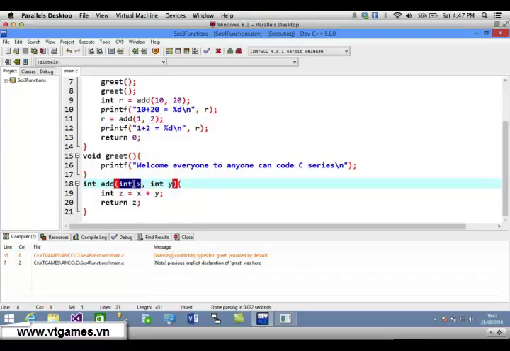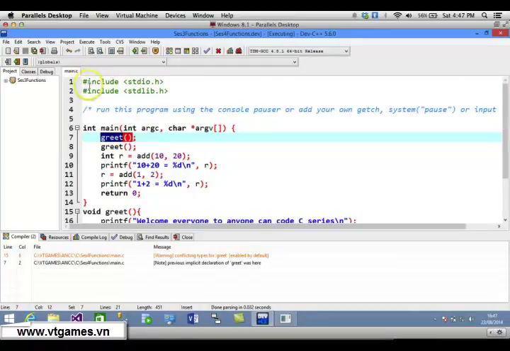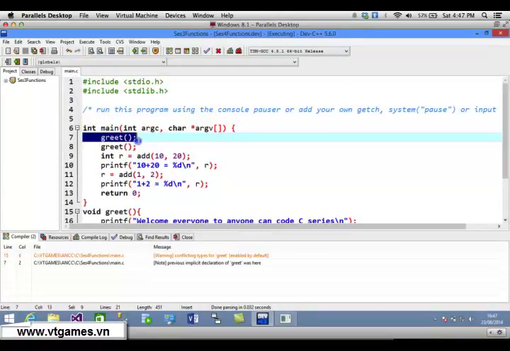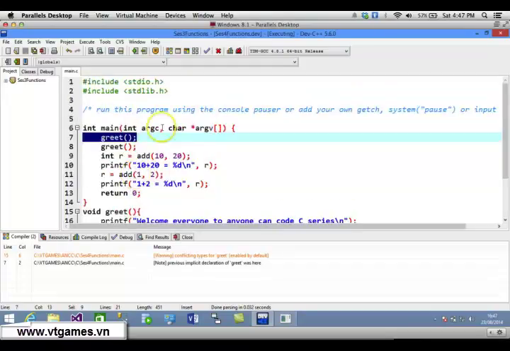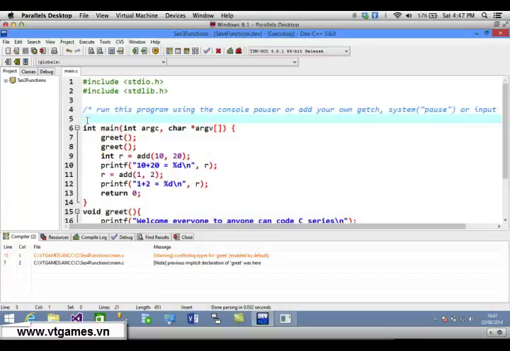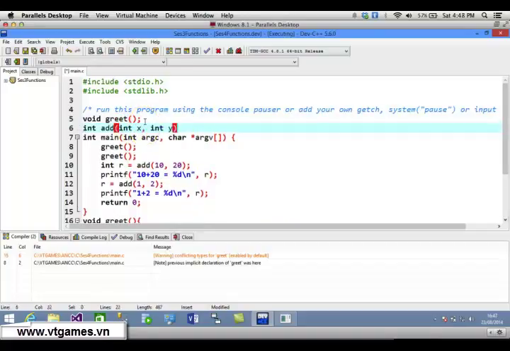And in a lot of cases, your grid method here will not be called, because your C programming is running from top down. When it runs the grid method, it doesn't know what the grid is. But this time it does know. But in other programming languages, it may not know what grid is. So in another version of the compiler, you may need to declare that grid method up here first, and you may need to declare the add method up here first.